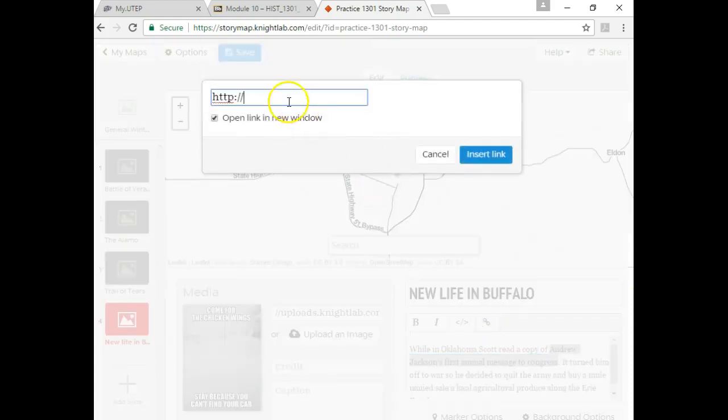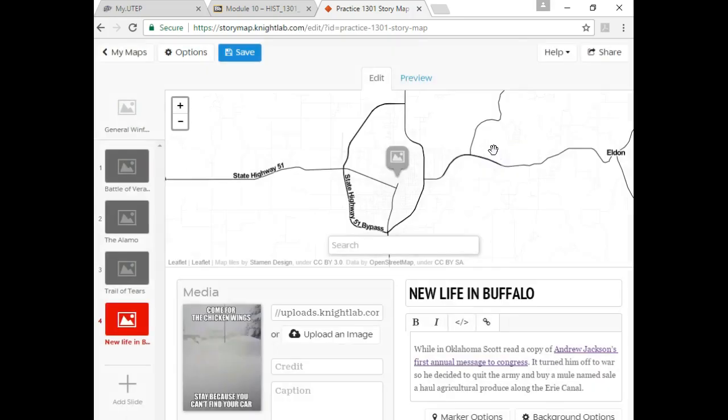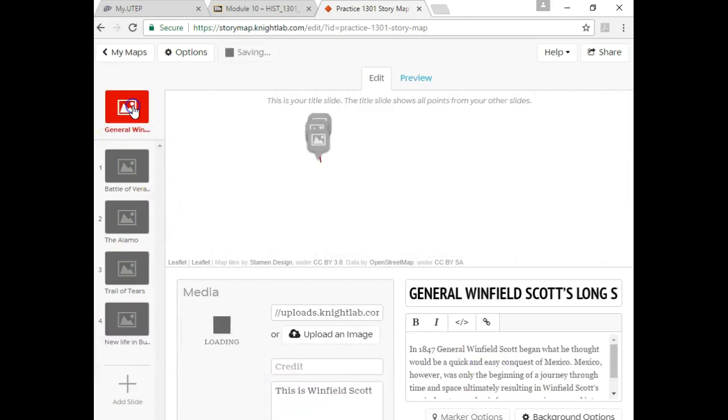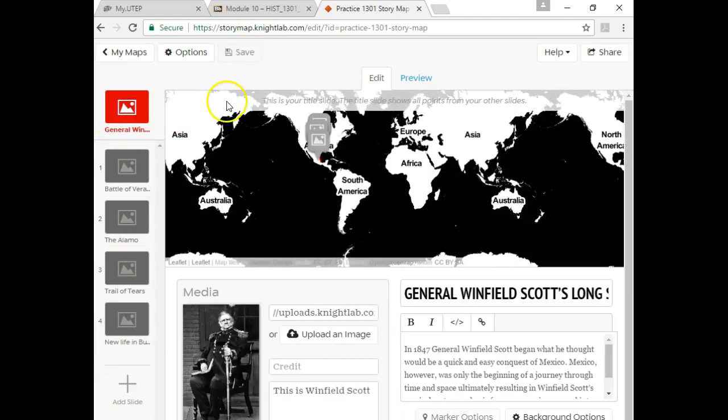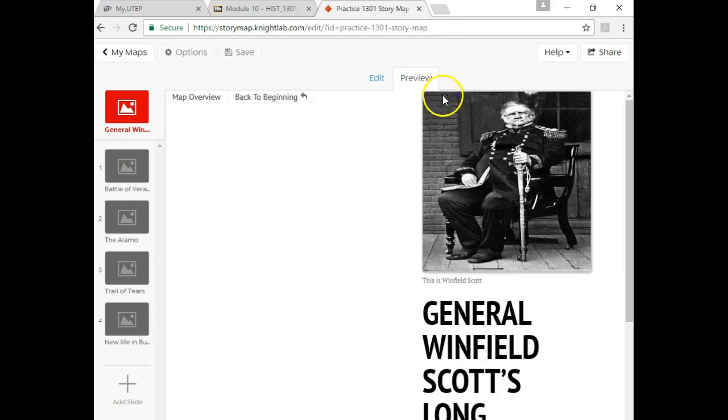I click Insert Link, and I add that link to a document that I got off of one of those sites that was recommended in the instructions. Okay, with this, I'm going to end it. That's good enough. Let's see what we have here. I go back to the first slide. Let's click Preview. Let's see how this turned out.